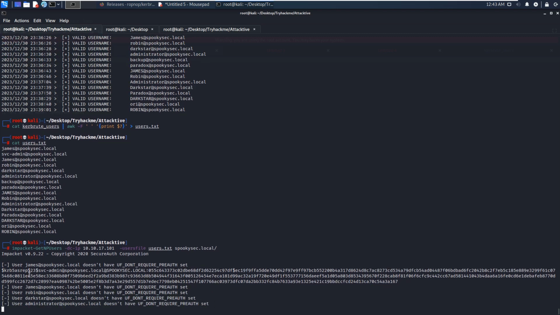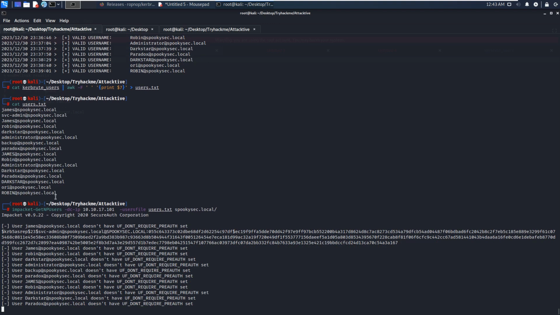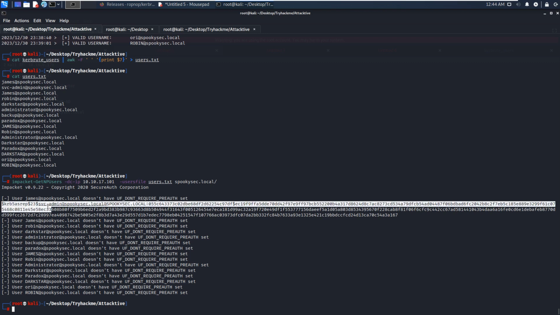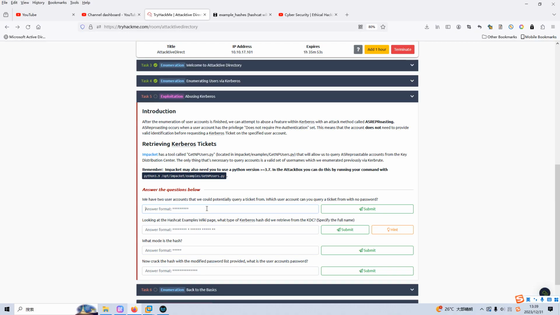As you can see, we'll check every username to see whether it has the feature that doesn't require pre-auth set. As you can see, no username has this feature, except this one, the SVC admin. All right, so we just put the answer in here, SVC admin. Let's submit.